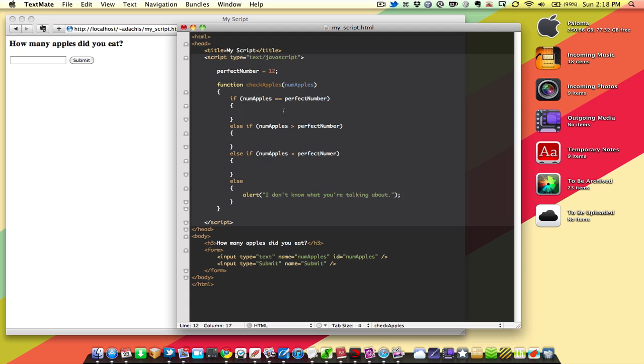So first, if the number of apples is equal to perfectNumber, we can alert, yes, you ate the perfect number of apples. If it's not, we can say alert, they ate too many apples in this case, so you ate way too many apples. And if it's not enough apples, you didn't eat enough apples.